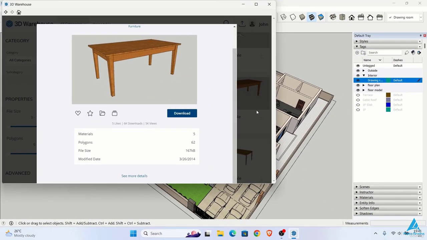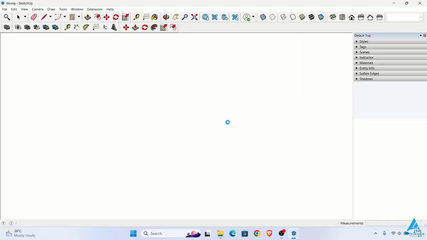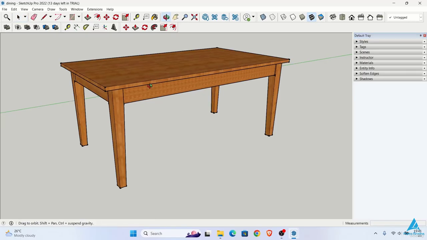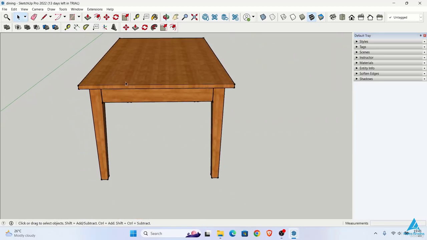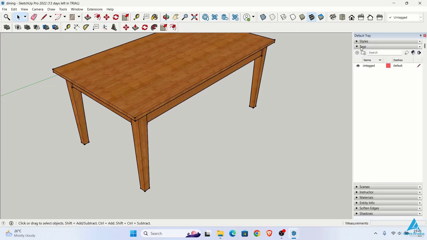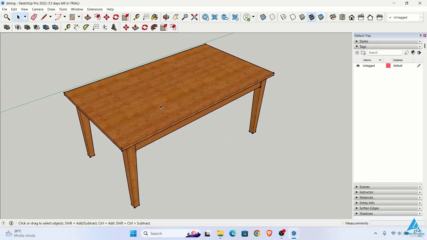Now I'll open the model I just downloaded so that I can modify it according to my needs. You should save your previous file and close it before opening any new file. So the file has opened. Now we can inspect it more closely. We do not have any extra layers with the model, but the quality of the table is not good enough.